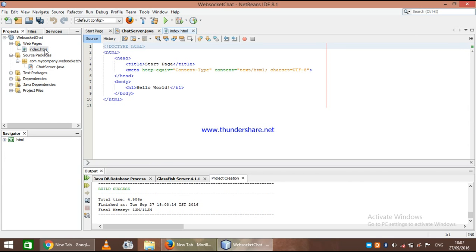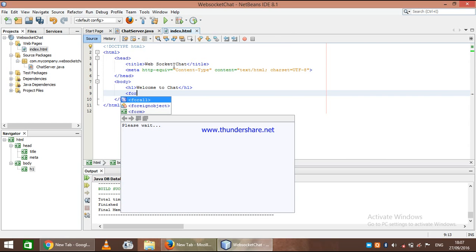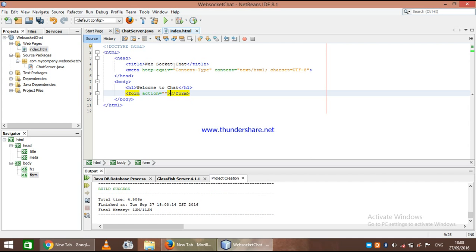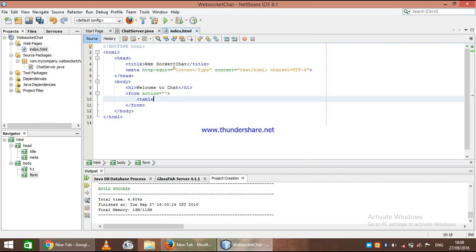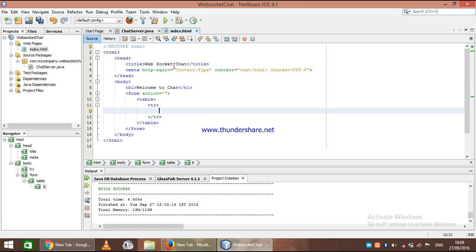Now we will see our user interface from where the client will be interacting with the server. So let's just name it WebSocket chat, and here we will say welcome to chat. We will create one form, and inside of it we need a table, and here is the first row.